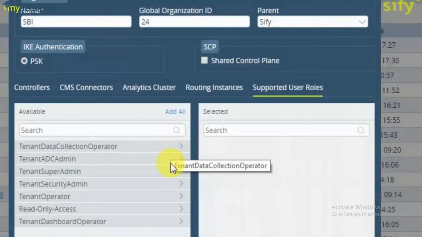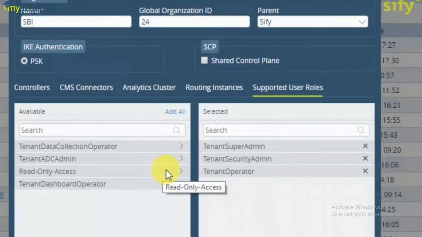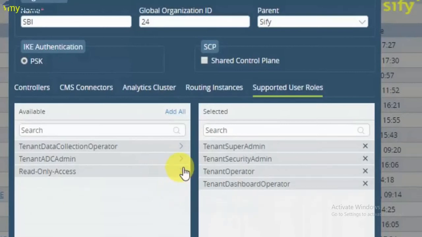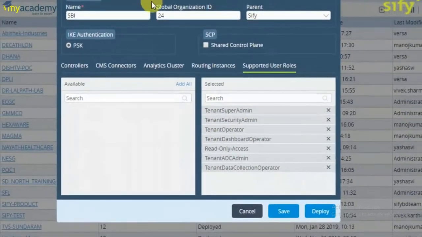So before doing that, you need to give a tenant user level access, right? If you select it here, you do not have to make the additional changes once the organization is deployed. So it's always advisable to add all these user roles to the added list. Once you're done, go ahead and deploy it.